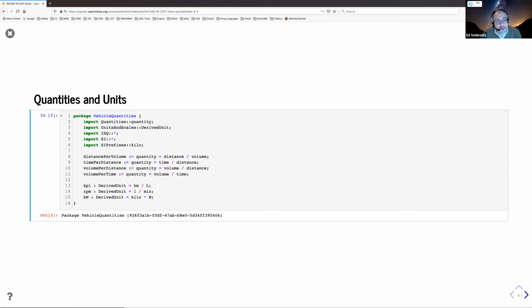So what I'm showing here is a first example of our textual notation. And this is actually a live Jupyter environment. We are importing a bunch of things from our libraries around international standard quantities and the SI units. What I've done here is separately define some new kinds of quantities. This little symbol here is a shorthand for specialization. So I've defined a special kind of quantity called distance per volume.